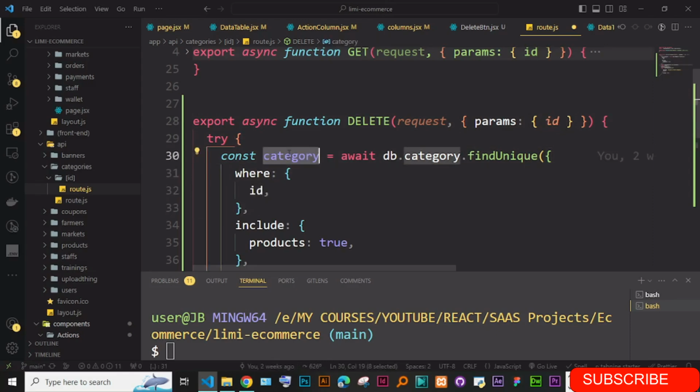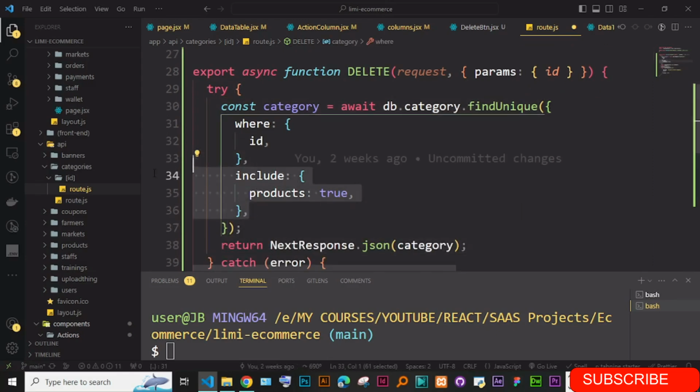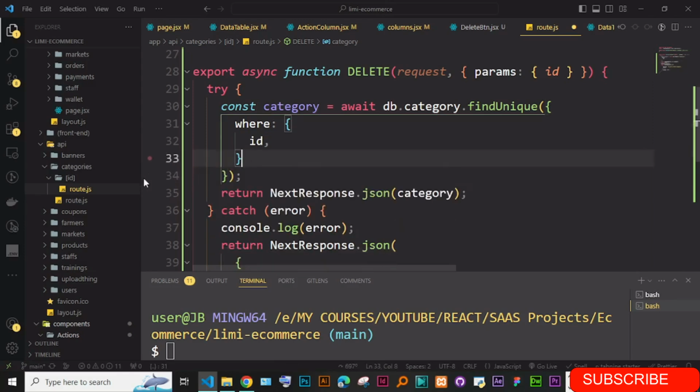So you could just first find if this category actually exists. Of course, the fact that it is there on the UI means it really exists, but you could just go ahead and check this. Let me first remove this include thing. You could first check if this category really exists. I don't know if that extra step is necessary, but I think it is a good checkpoint.